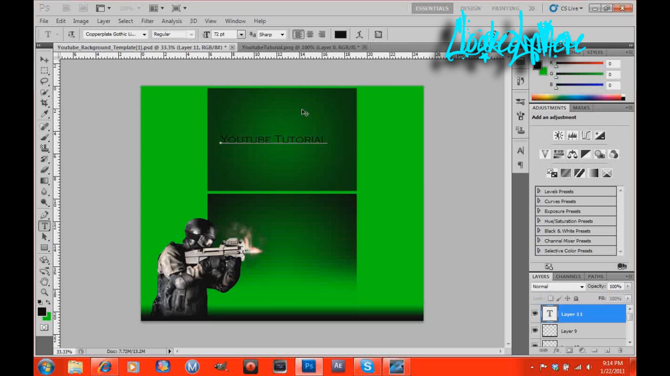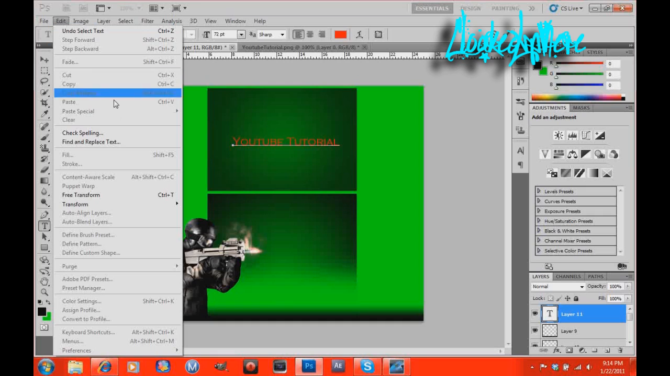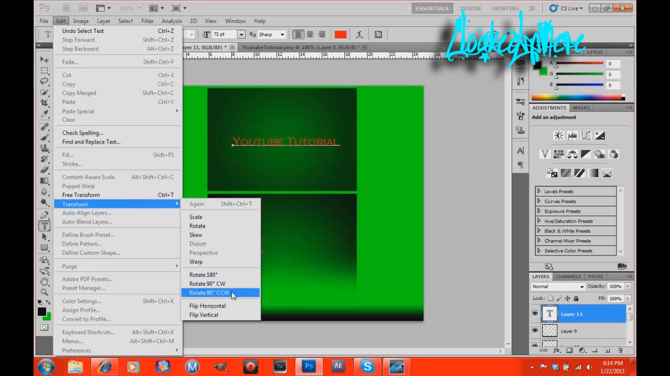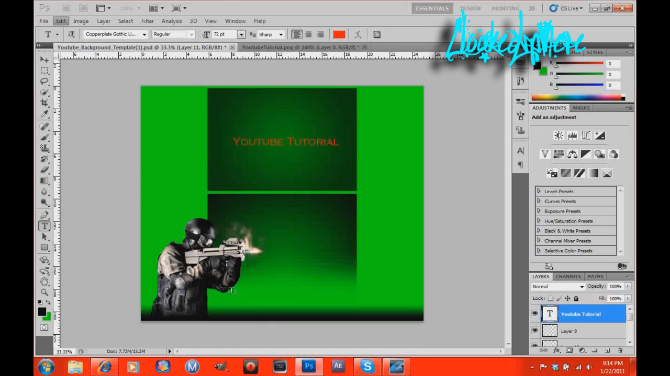Okay, now I can move it around because I'm up here. Down here, if you want to highlight it, make it any color you want. I'll make it red for the hell of it. And then you can see, there you go, you got red. Now what you're going to do is come up here, Edit, and then click Transform, go down to 90 degrees counterclockwise. If you want it to go on the left side, you're going to click counterclockwise. If you want it to go on the right side, you just click 90 degrees clockwise.